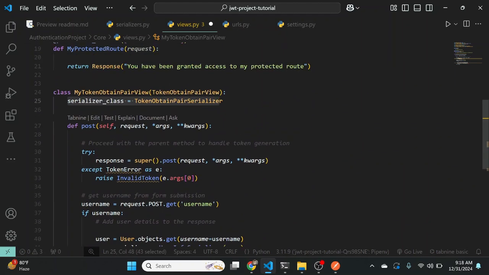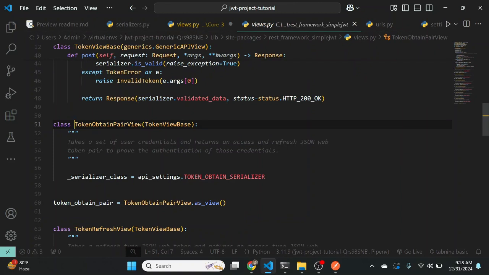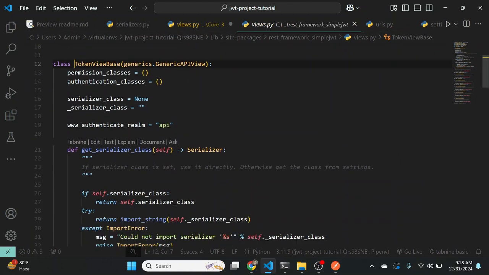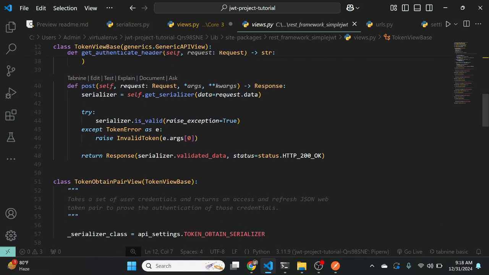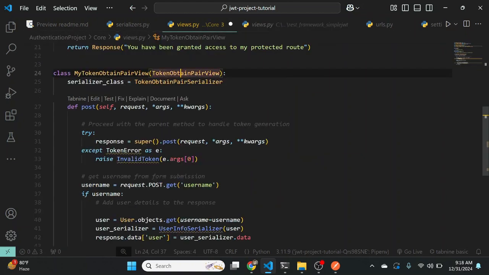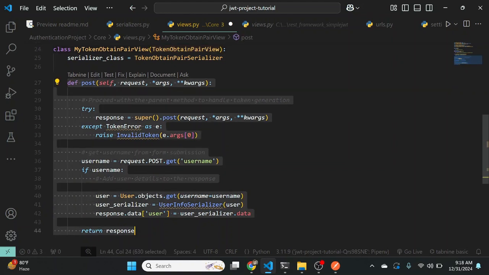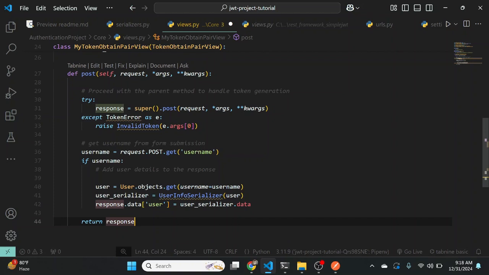The next thing that we did is we're overriding the default post request from this view. If I go to the TokenObtainPairView, by default, anytime a post request comes in, it is going to hit this specific place. So what we want to do is override this post request that comes by default from the TokenObtainPairView and make use of it in our specific view, so that when it is returning the response, we can add whatever we want to that response and return it also.